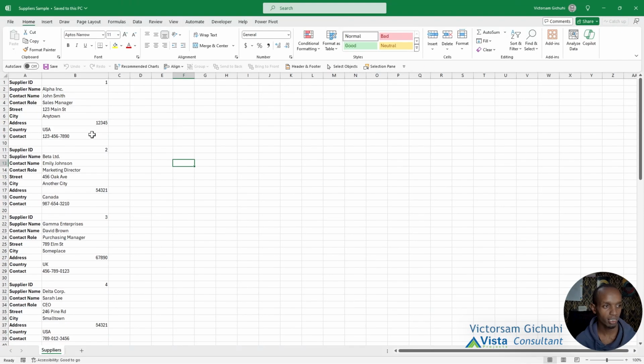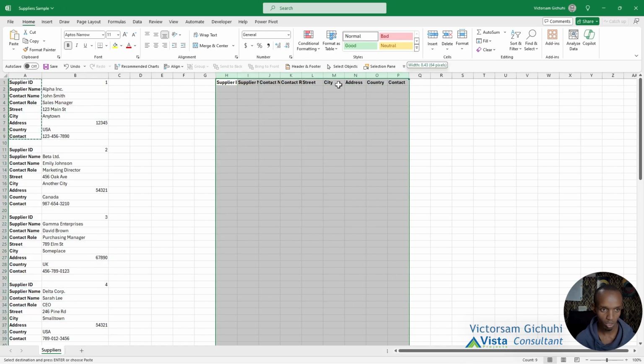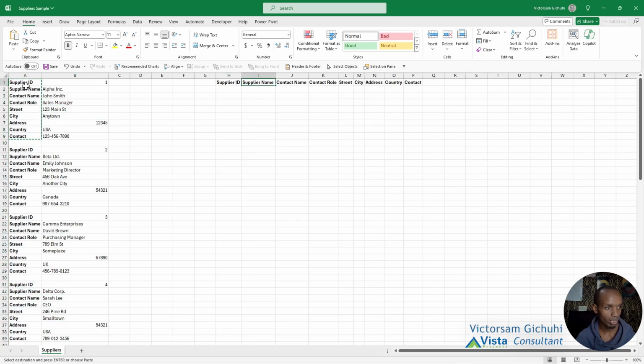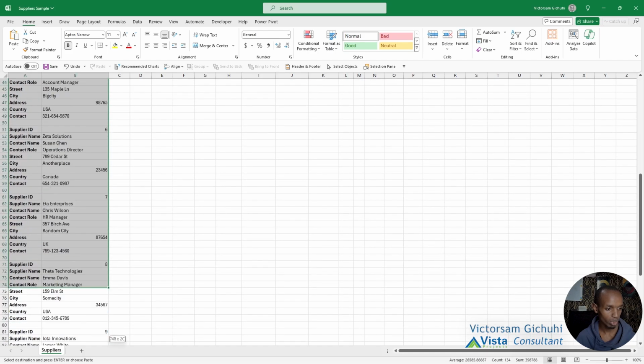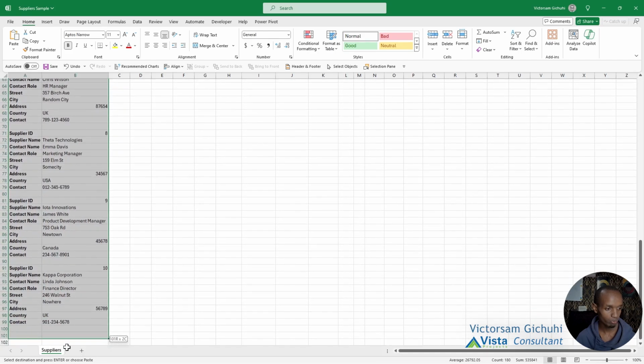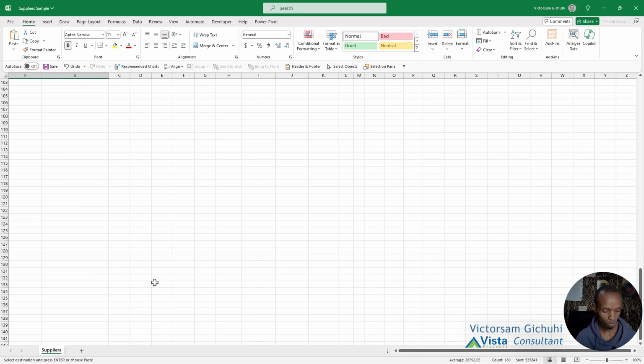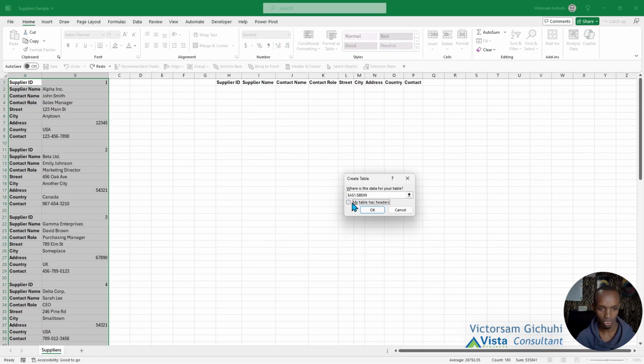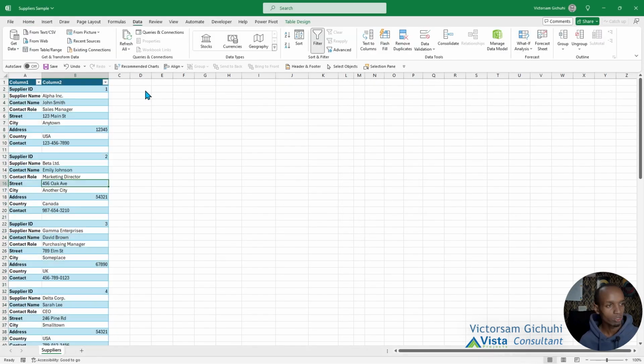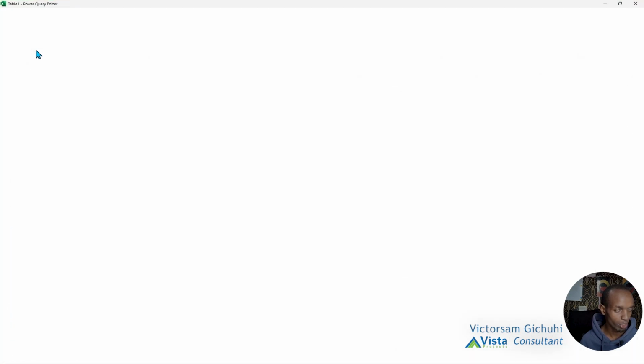So lastly, let's see how you can clean this supplier information here into a single table with these column heads. So the first thing we do, as we've done in the previous steps, is we are going to convert this into a table. Control T on your keyboard. My table does not have headers. Click OK. So after you've created the table, let's add this to the data model from table range.